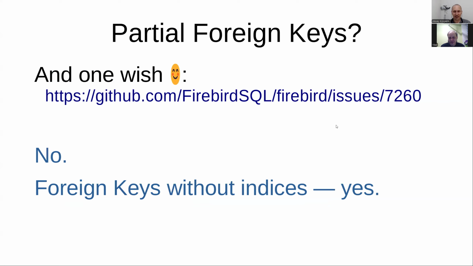Partial foreign keys. It's a kind of joke. Yes. So foreign keys without indexes can solve the problem, I think, as it is described in this issue on GitHub. At least we can reconcile this question. Yes, when the new foreign key implementation will be available.